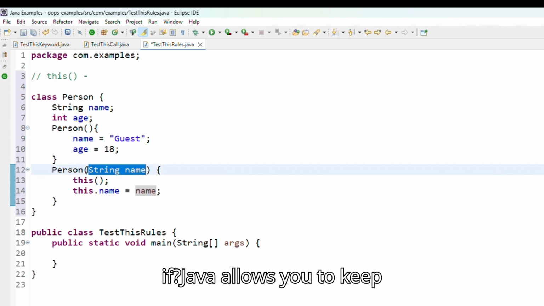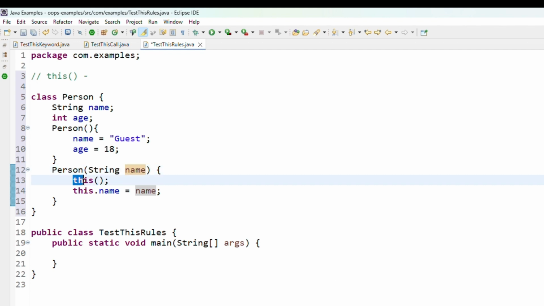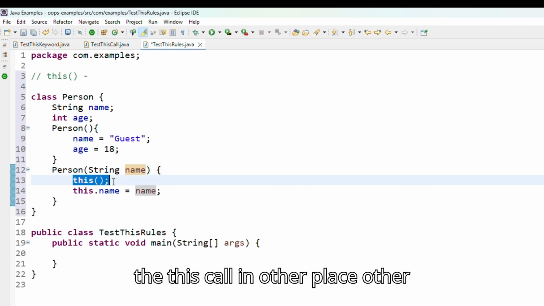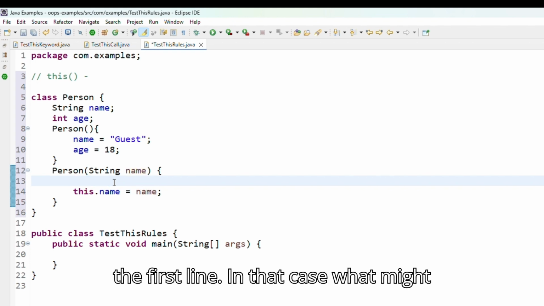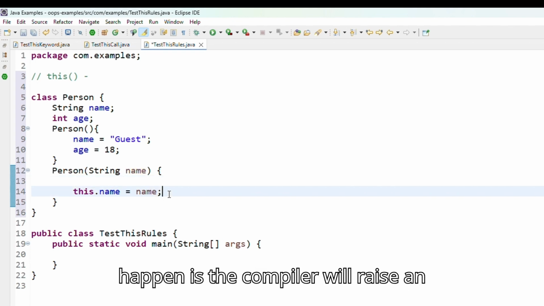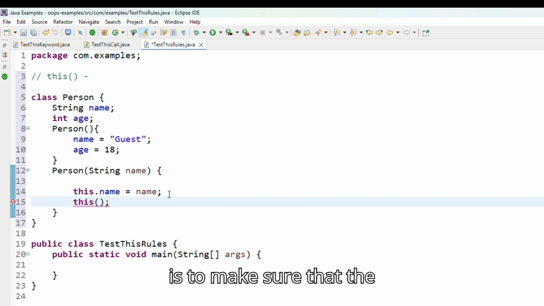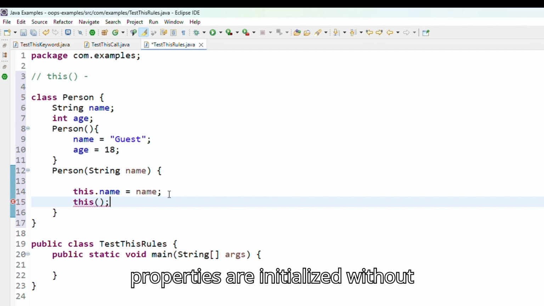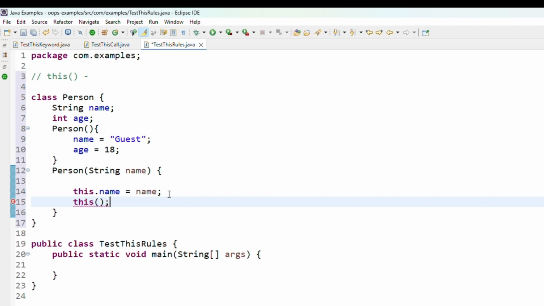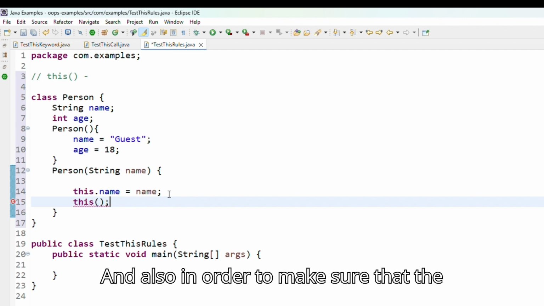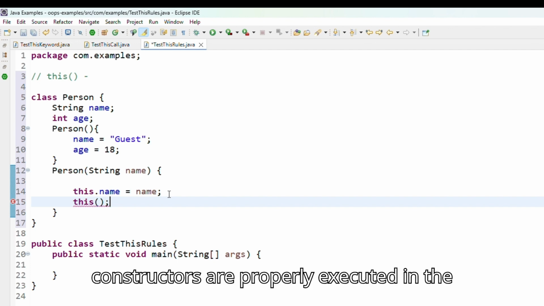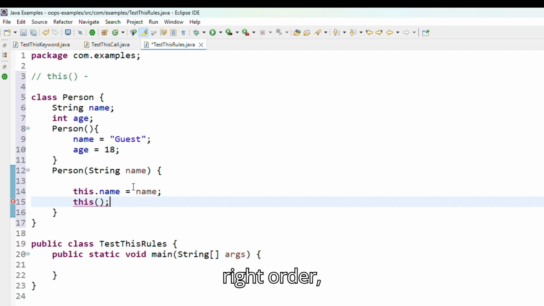What if Java allows you to keep the this call in a place other than the first line? In that case, the compiler will raise an error. The compiler raises an error to make sure that the properties are initialized without any inconsistent values, and also to make sure that the constructors are executed in the right order.